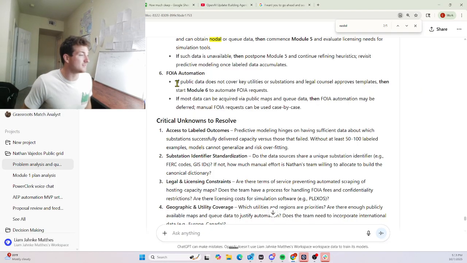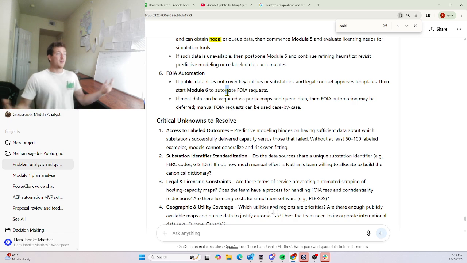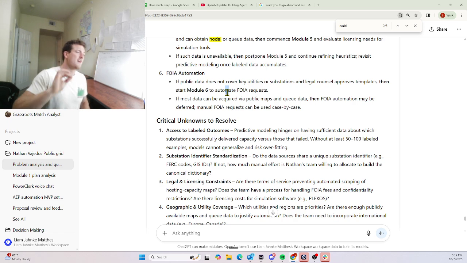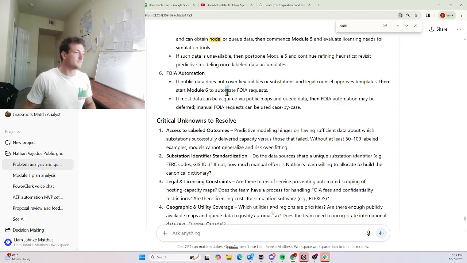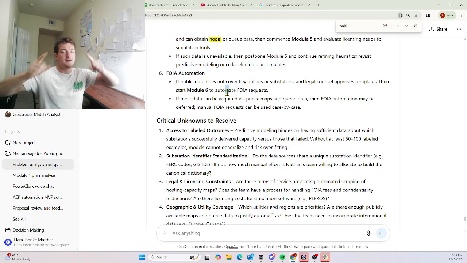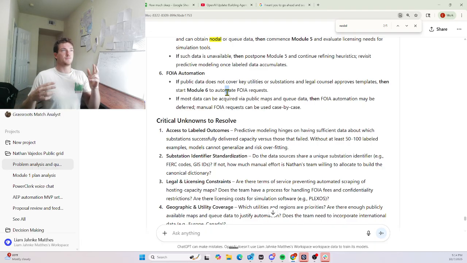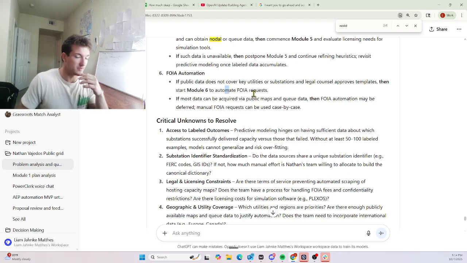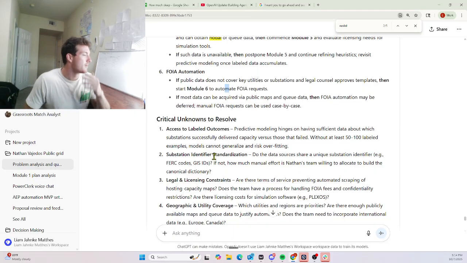Okay, number 6, FOIA automation. If public data does not cover key utilities or substations and legal counsel approves templates, then start Module 6 to automate FOIA requests. If most data can be acquired via public maps and queue data, then FOIA automation may be deferred. Manual FOIA requests can be used case by case. Also, if it's possible to automate that, we need to double check whether whatever templatized version is acceptable. If it's not, we don't fucking do it.